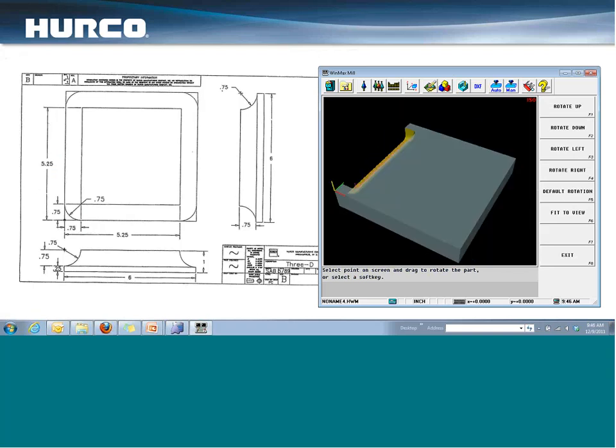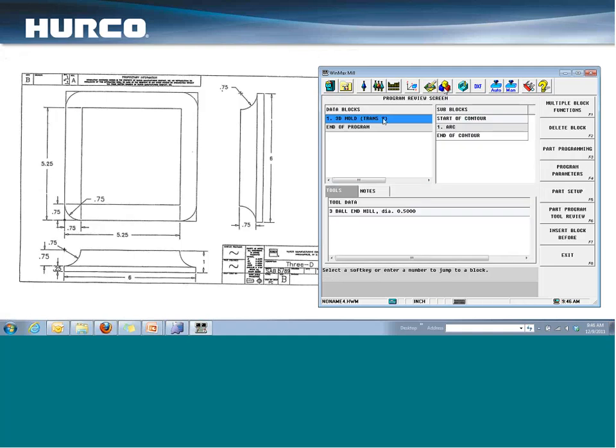So now what I want to do is go ahead and program just this top corner as well. Instead of recreating anything, I'm actually going to go into my review screen. If you were to hit the review button on your control, this is where it would take you. I'm going to go in multiple block functions. I'm just going to copy this data block, and we'll paste it right in the program. So I have 2 blocks that are exactly the same.